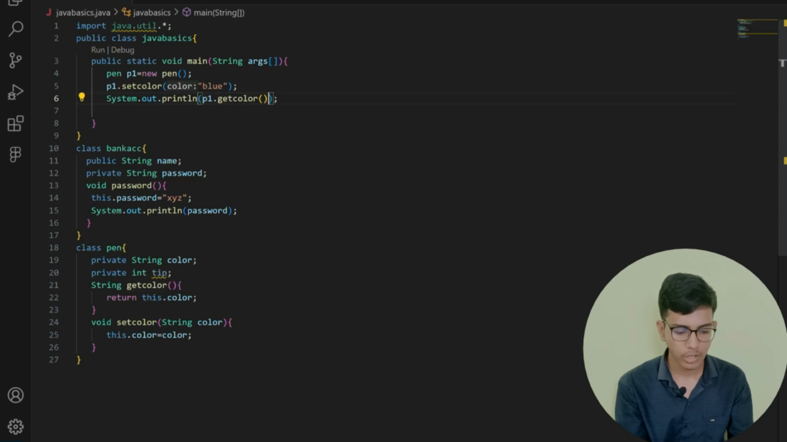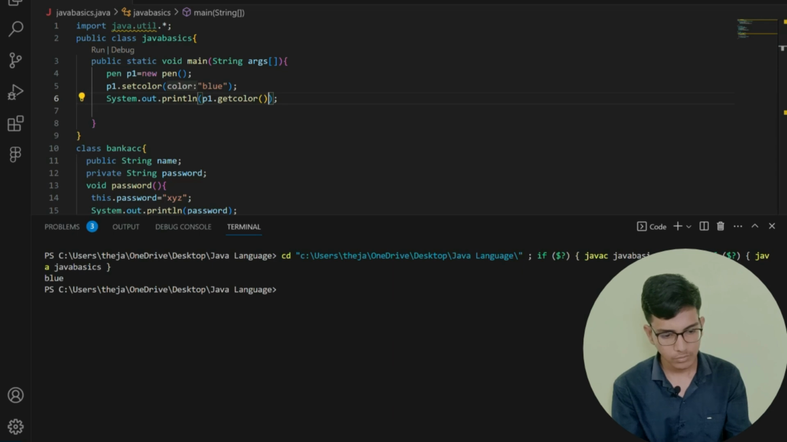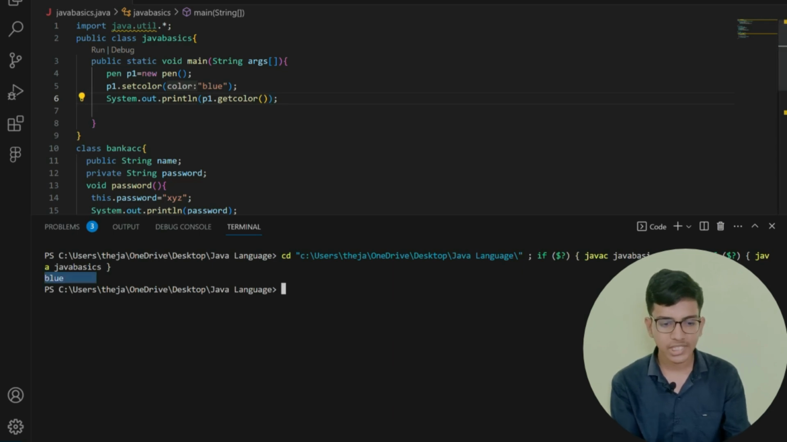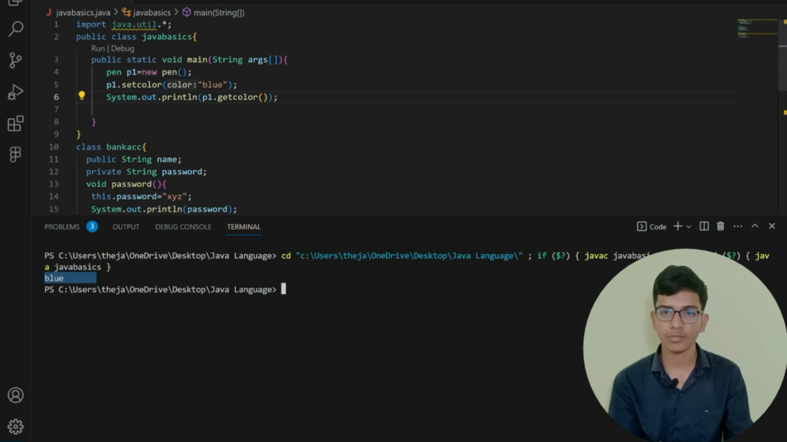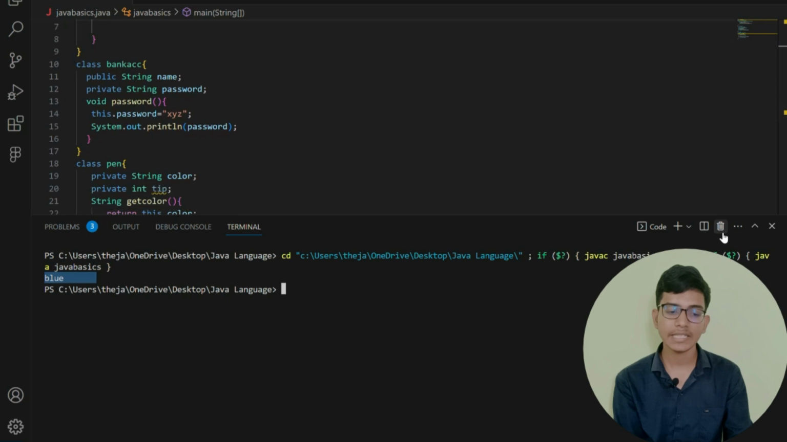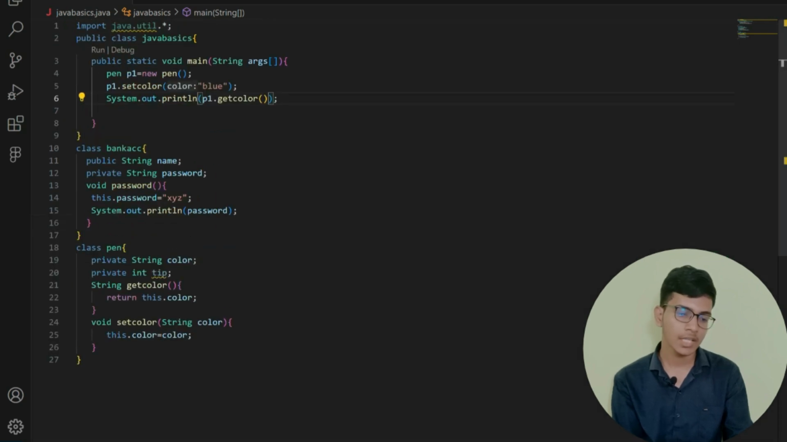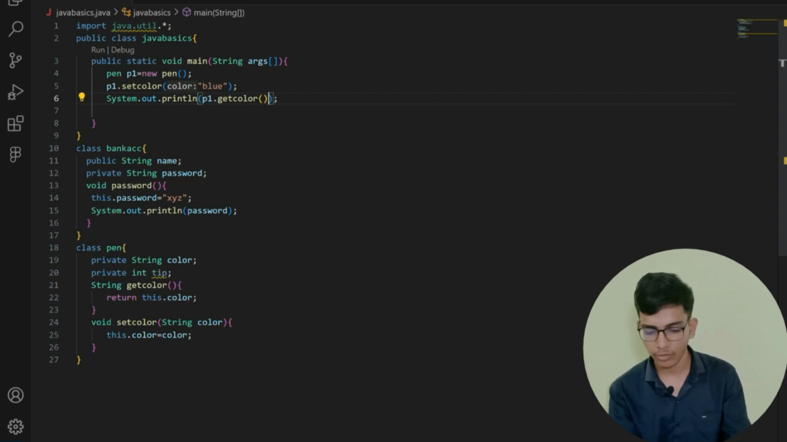that's all. Now let me save this thing and run it. So you can see that I have assigned color blue to my pen. After that I am printing the value of blue. So this is how setting of a particular color, how get and set work for my classes. And this keyword is referring to the current object, that is, this keyword will refer to the current object, that is p1. So this is how the keywords get, set and this work.